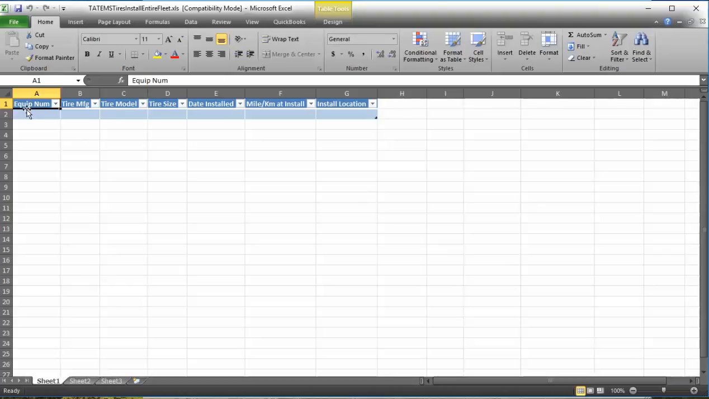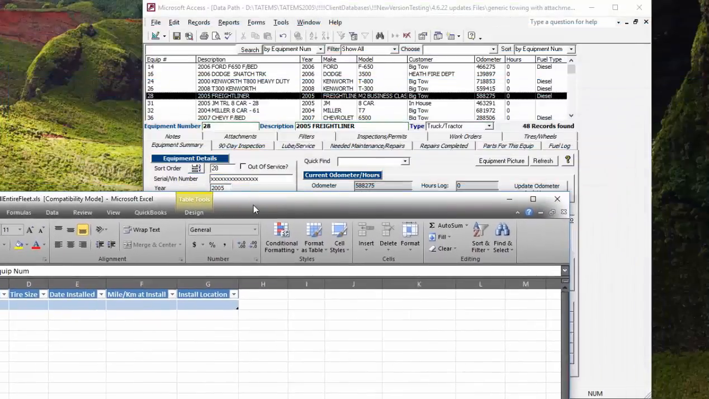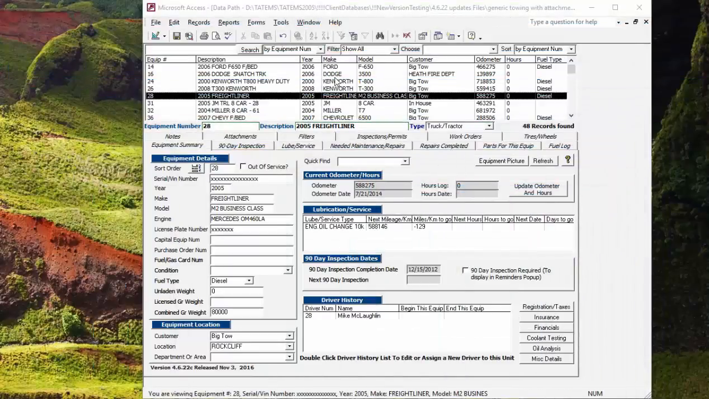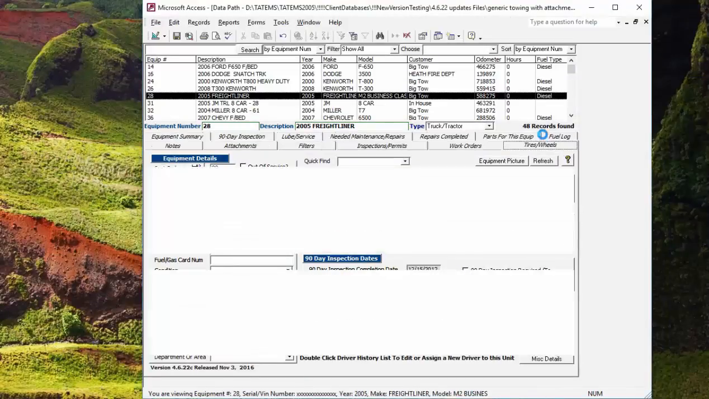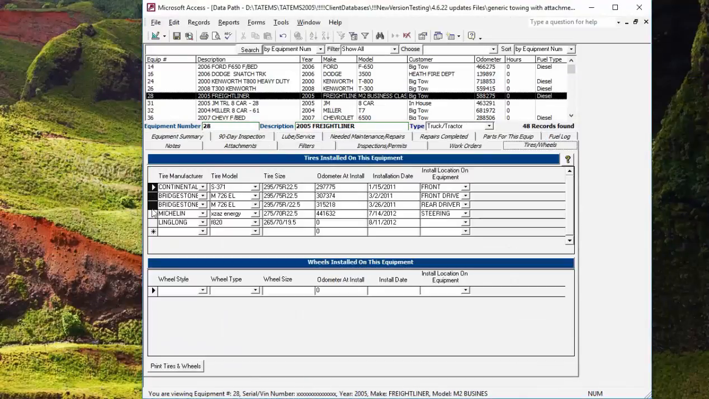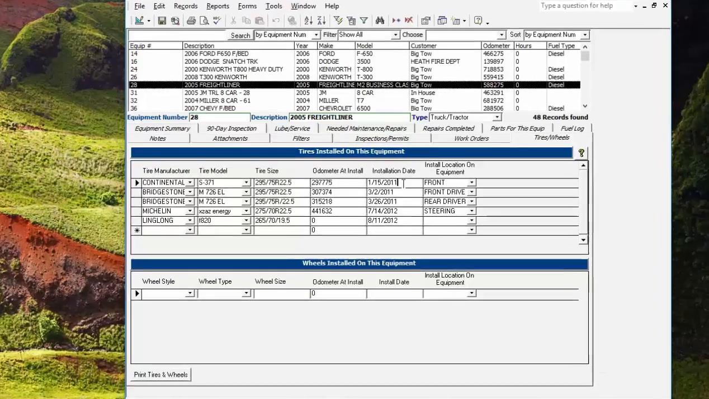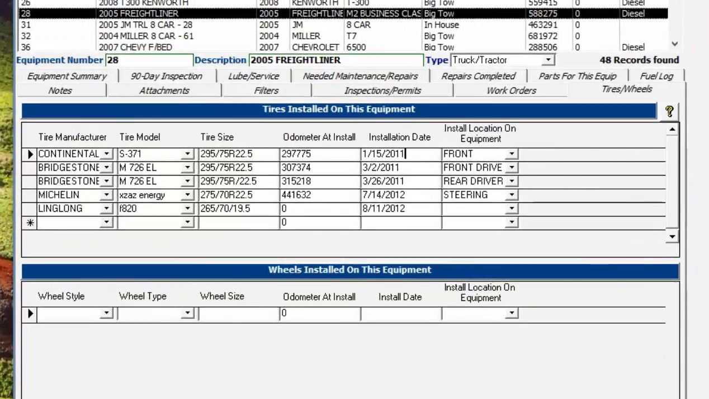Okay, and so now we can see the fields, the columns that we're going to be pulling in from TATEMS. So equipment number, the tire manufacturer, the tire model, size, date installed, kilometer or mileage at install, and the install location on the equipment. And so this will give us an entire list of the whole fleet once I link it to the TATEMS data file. So I'm going to go back over here to the TATEMS program, and we're going to look at the tires and wheels tab, and we can see where this information is being pulled from right here, for this particular piece of equipment.